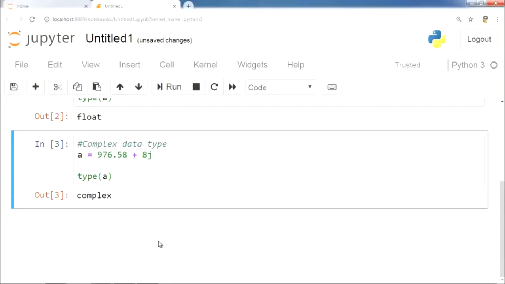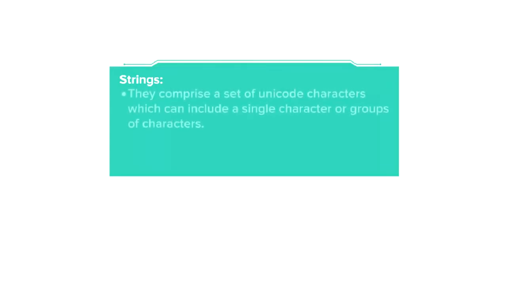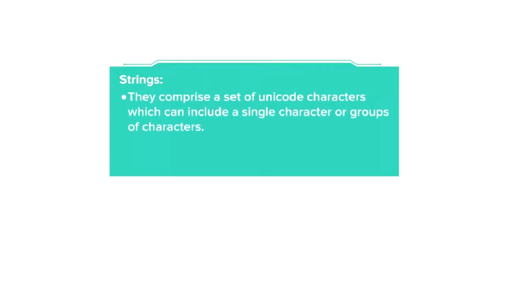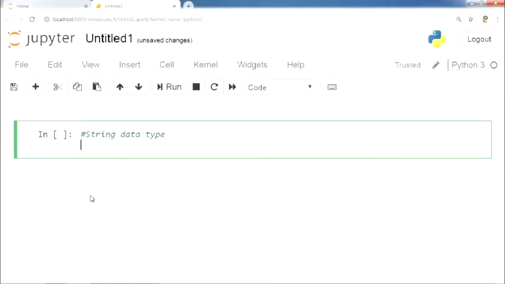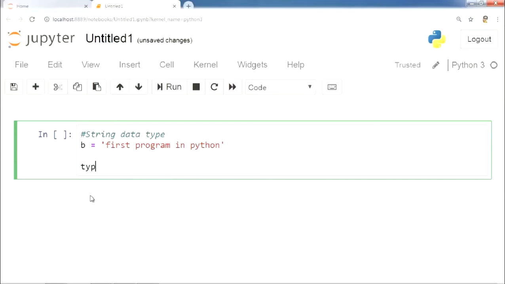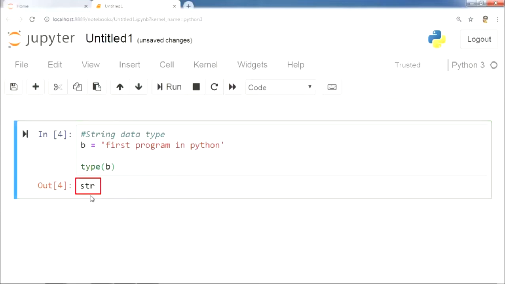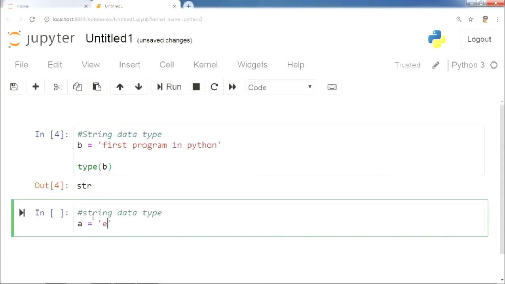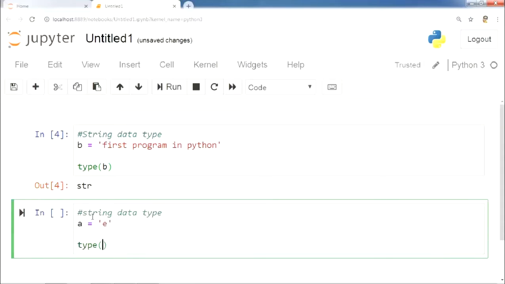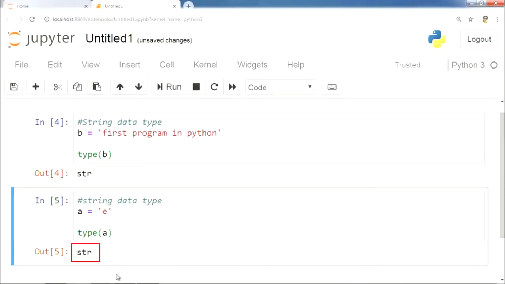Now, let's move on to the next data type, that is strings. They comprise a set of Unicode characters which can include a single character or a group of characters. Strings are represented using single or double quotes. Let's first define a set of characters and check for the data types. We get str in our output window. Next, we define a single character with single quotation and check the data type. We get the same results as above.